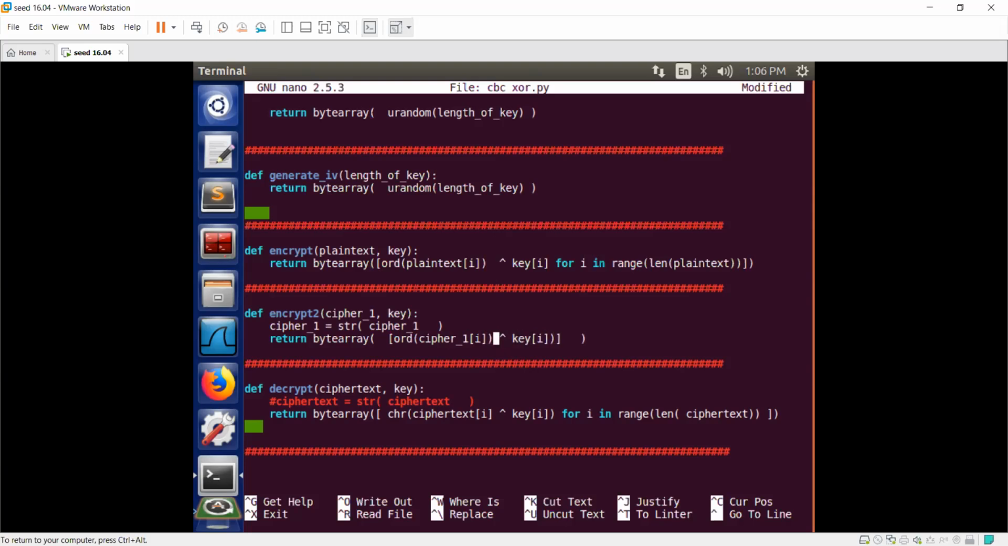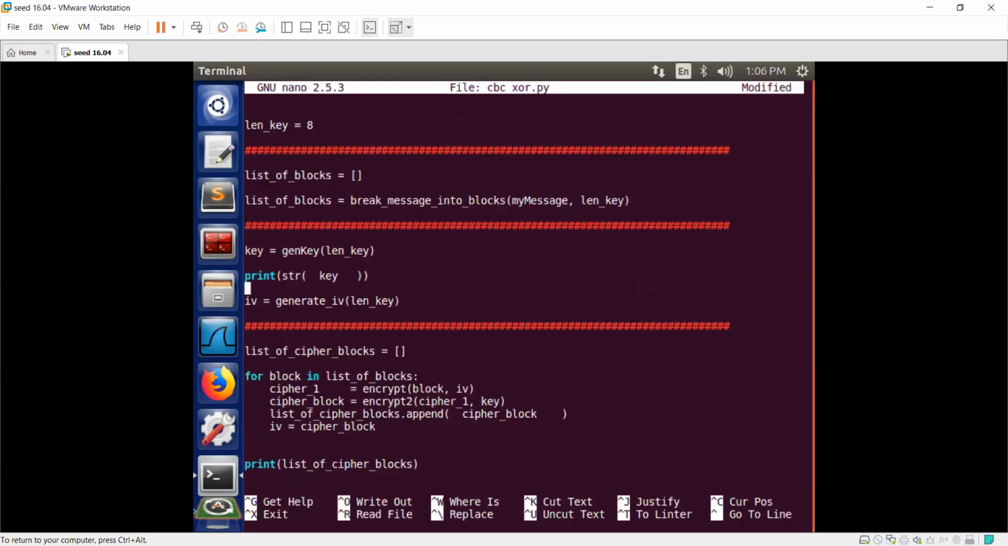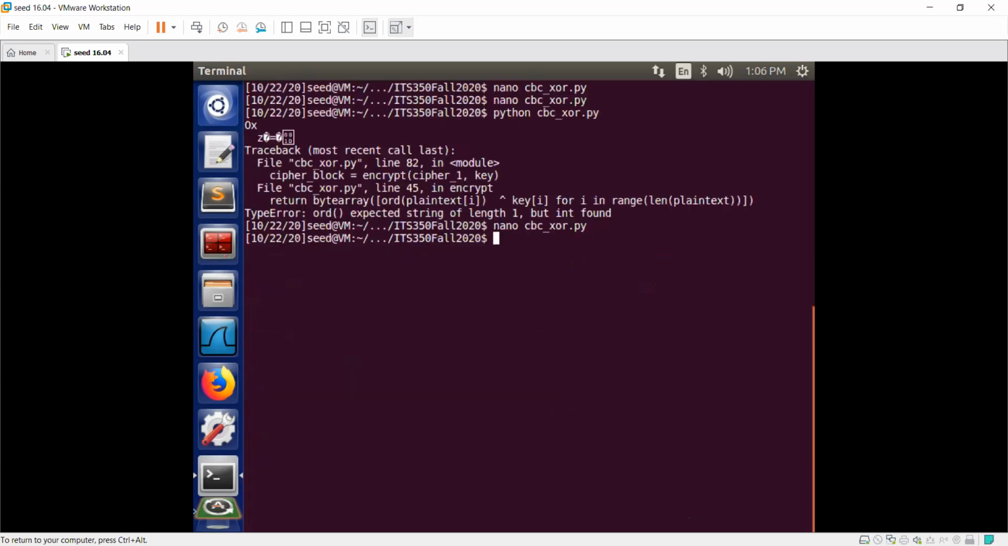And then we do for i in range length of cipher1. All right, so let's try this one and see what happens. That should be encrypt2, which I think I already called that function. Yeah. So hopefully it won't error out. Let's see. Although it won't decrypt correctly.